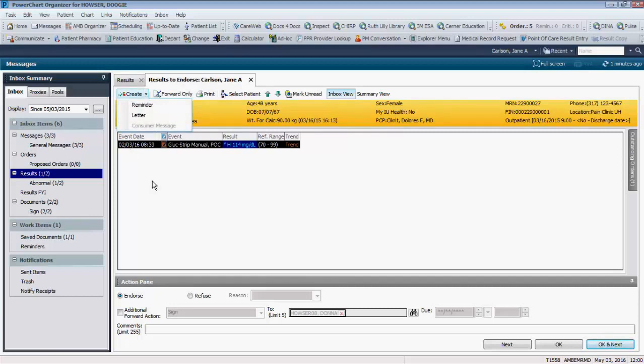Review the results. Verify the Endorse Radio button is selected in the action pane. If this is the only result to endorse, you may click on OK. If there are additional results, you may also click OK and Next, or Next to skip and move to another message. You may also forward an endorsed result to another person for follow-up.